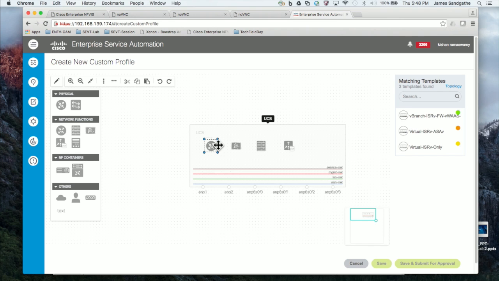The next thing you want to do is, okay, for my router, I certainly want that connected to my WAN network. Firewall, I want to connect it to my LAN. And you can start drawing this out.